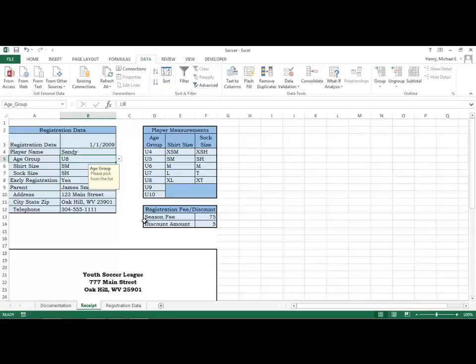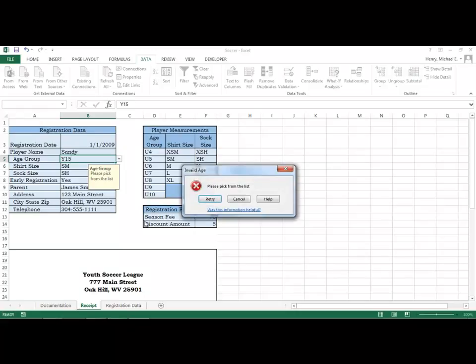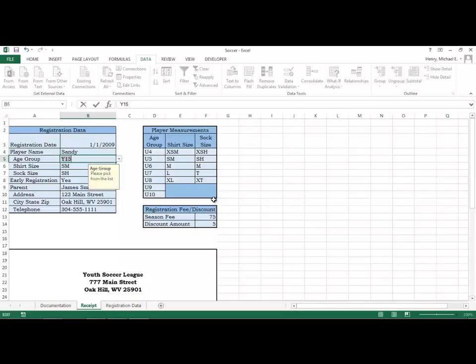But if I decide, hey, I want to type in my own, and I'd like to be in the youth 15 group, and I go off, you can see it says no, this is an invalid age, you must pick from the list. Notice there's not a please accept this, it just says retry, which means I go back to here and I now can put in a U4 and I'm off and running because U4 is a valid response.